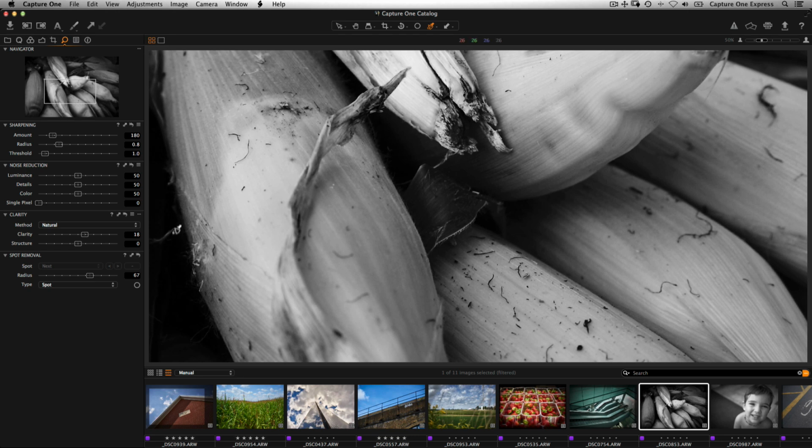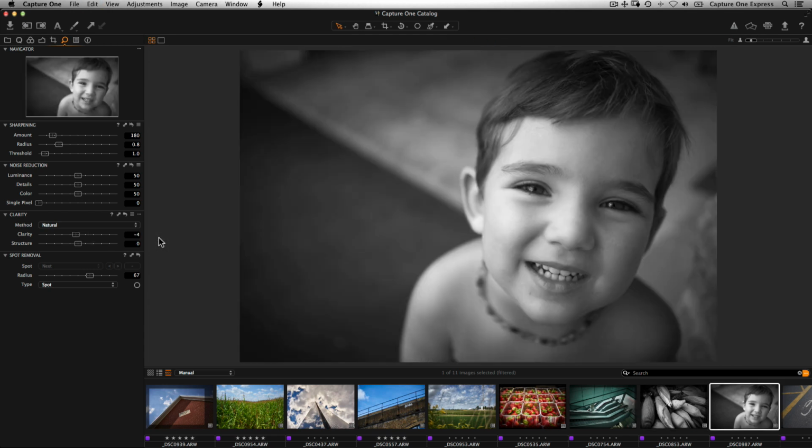Moving the structure slider will help to increase the definition of complex structures like foliage or textiles in an image. The spot removal tool can be used to remove two kinds of blemishes. First, decide what kind of blemish you need to remove. The dust setting is used to remove dust spots on the camera's sensor. The spot setting is used to remove blemishes on the subject itself, for example skin blemishes.